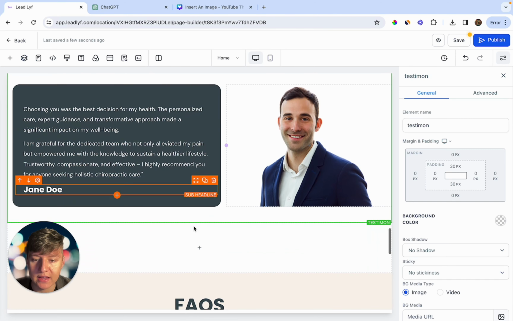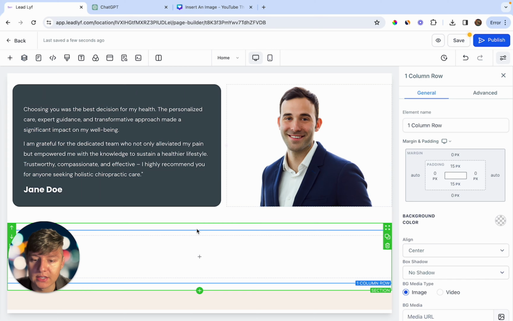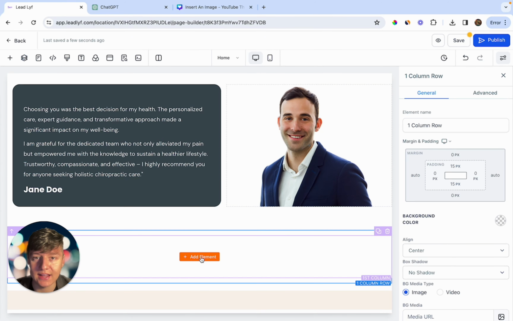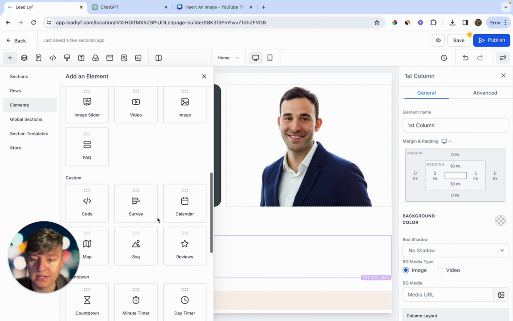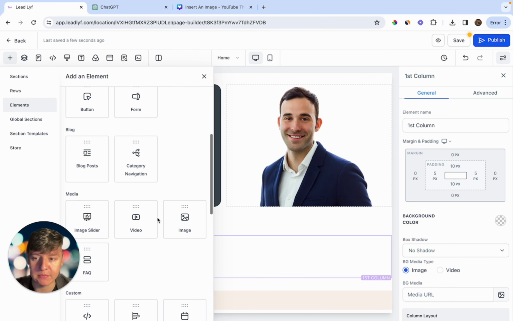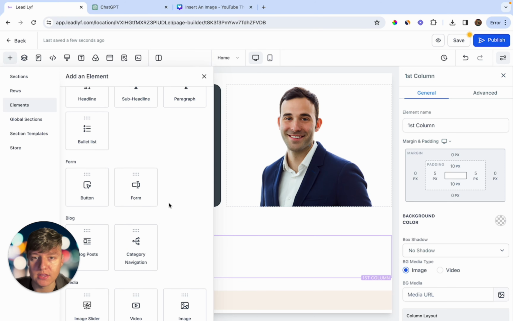So let's go ahead and add our own columns by clicking right here. For this example, we can just do one column, and then we can click right here, and we can now start adding elements to this column. And these are going to be all the elements that you can add. There's going to be a ton of elements that you can choose from. So I recommend that you just go through here and practice using each of these elements, clicking on each one of these to see what they do.